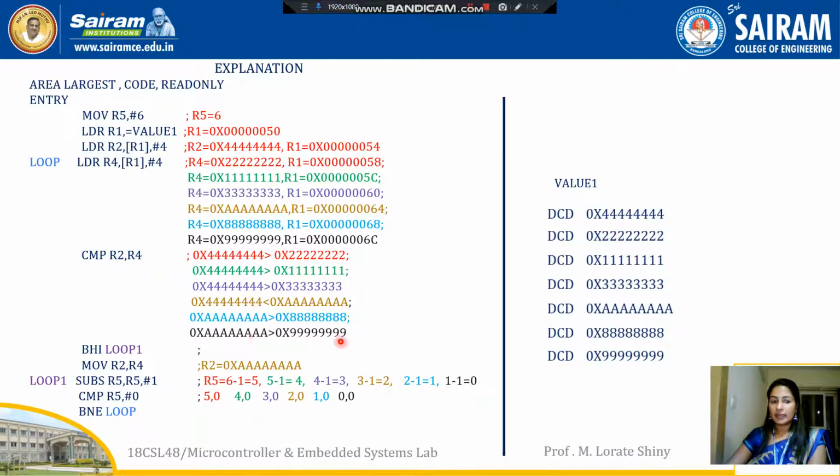A and 9 I am comparing, still A is greater, so I will go to loop. I am decrementing the counter. This time 1 minus 1 is 0. 0 comma 0 I am comparing. Both are not equal, but here condition is false. Both are equal, so I should not go to loop. I should go to the next instruction.